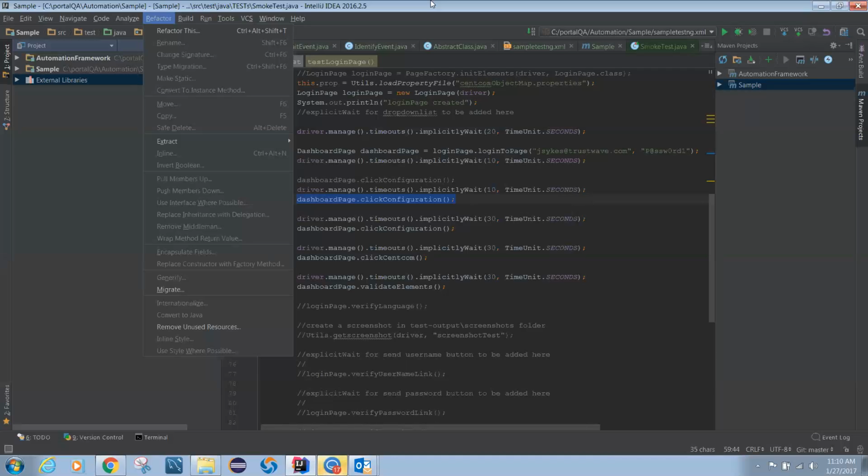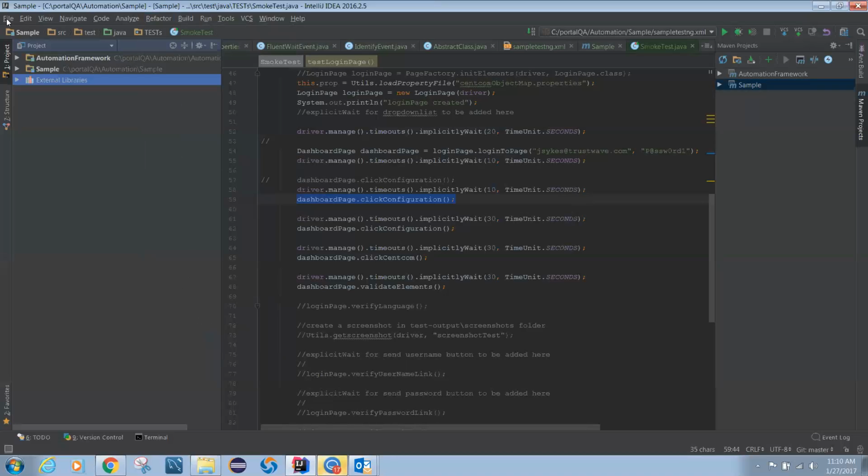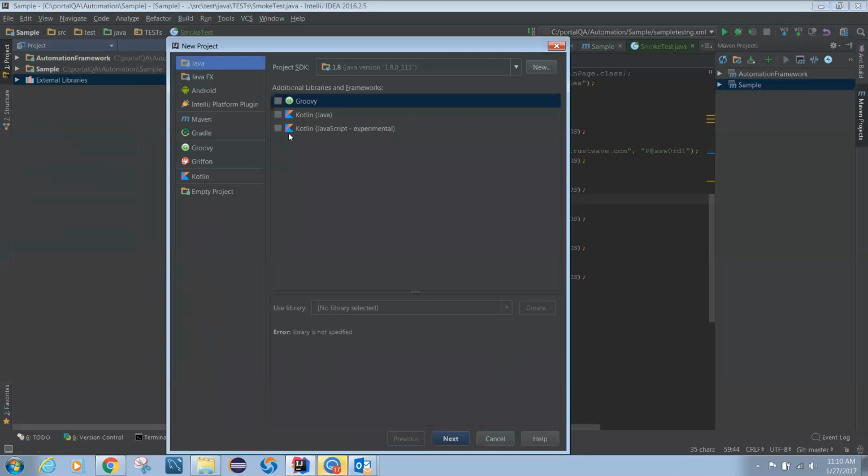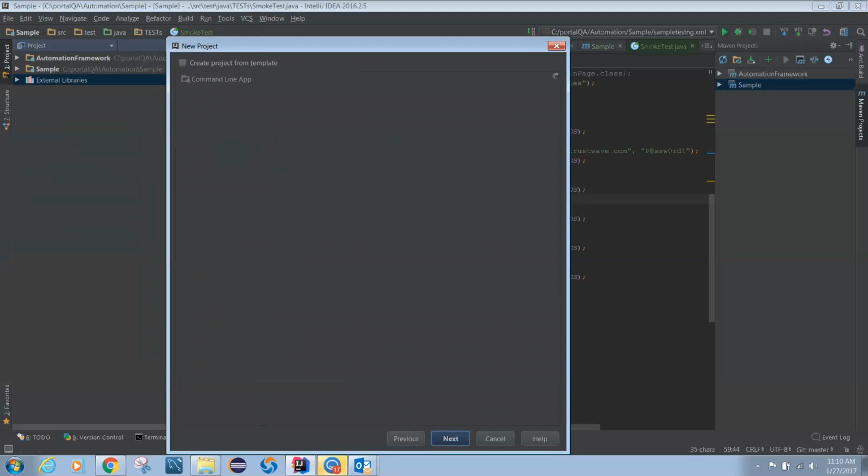Okay, now click on File, then New, and select Project. So we are going to create a Java project, right? So you can select Java. After that, you can select Next. Then you have to give your project name.